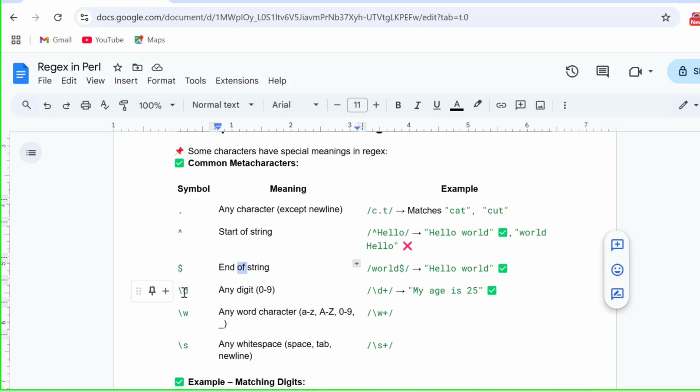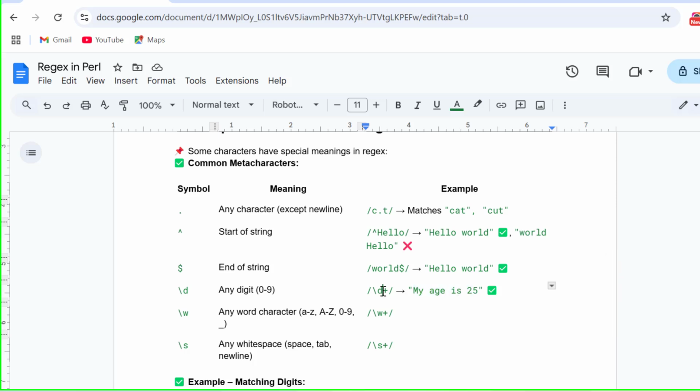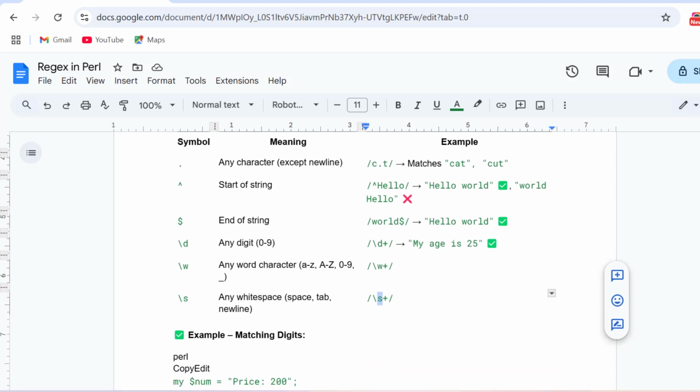Backslash d is for any digit 0 to 9, and it will check whether the given string contains any digit or not. Any word character, either small or capital, or 0 to 9, we can use \w. For any whitespace, tab, or newline, you can use \s.